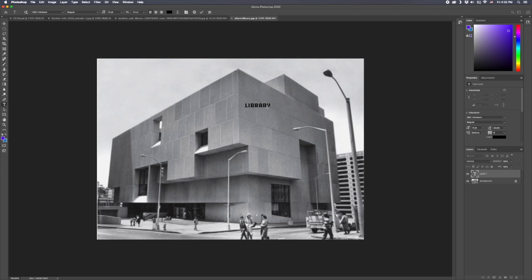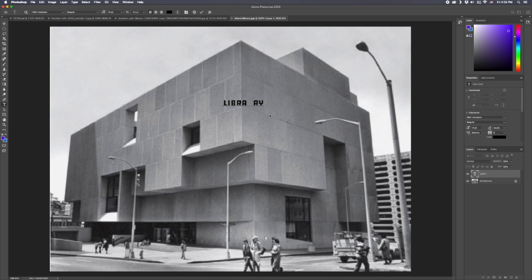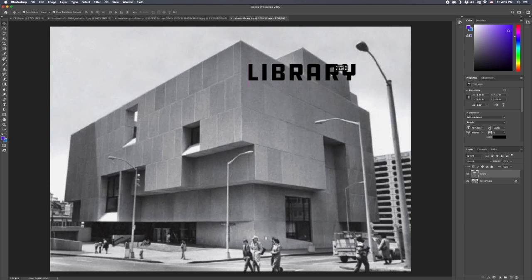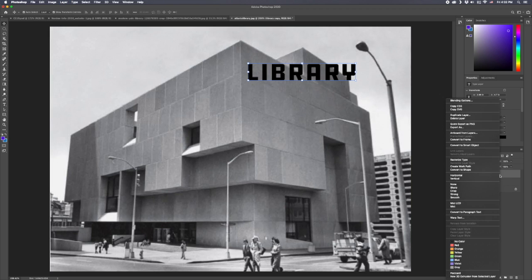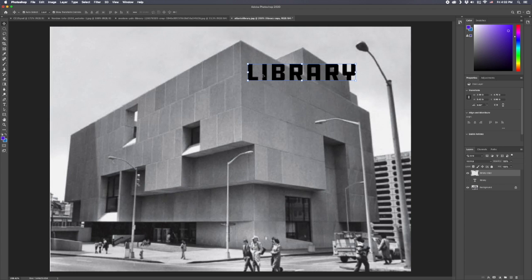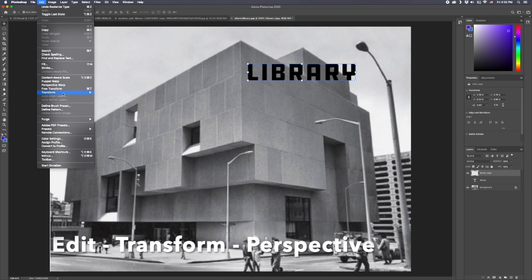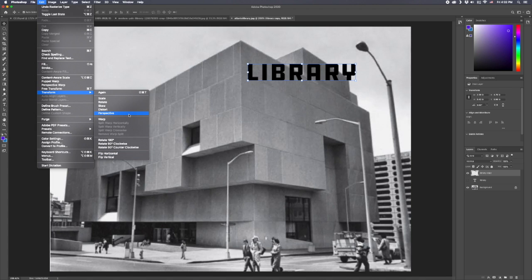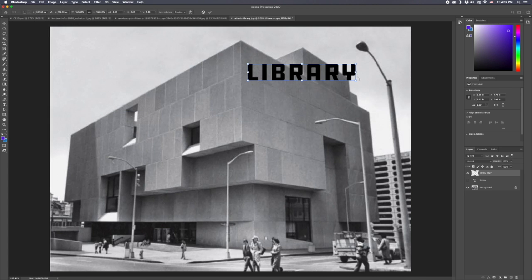So I just laid down a little type with my type tool. And getting that situated, I'm going to scale that up and I'm going to transform it. And I think I'm going to use the perspective. But before, I usually like to duplicate things. I'm going to rasterize that and go to perspective and try to situate that into perspective.